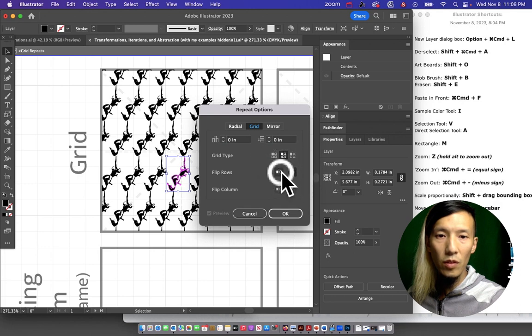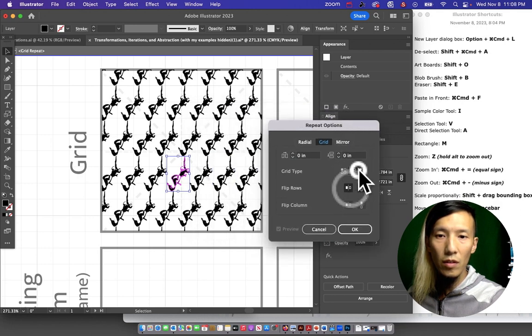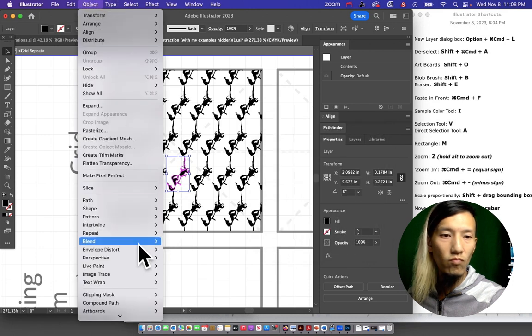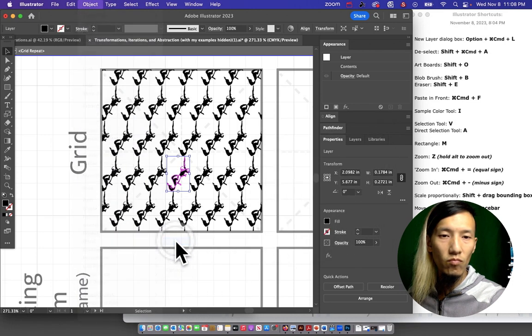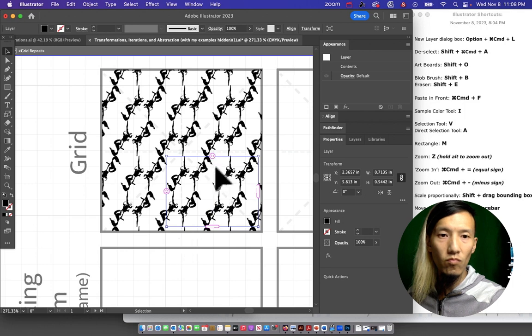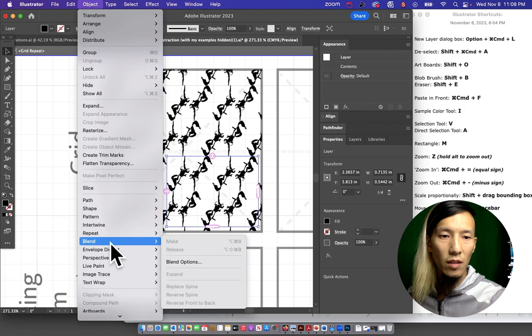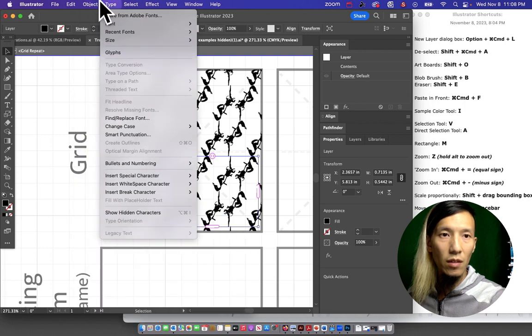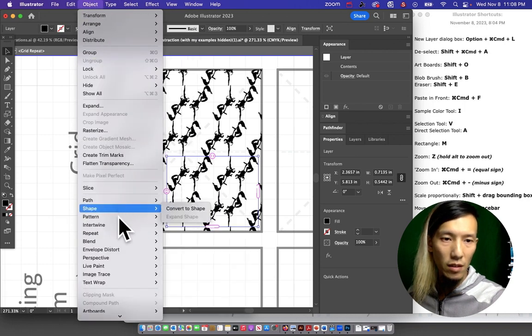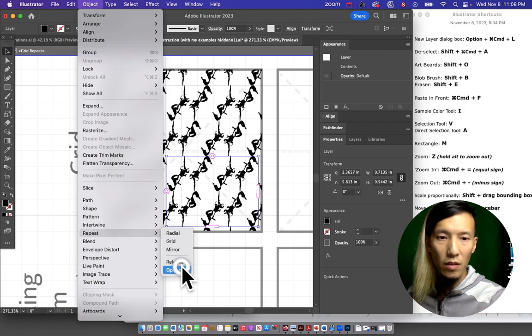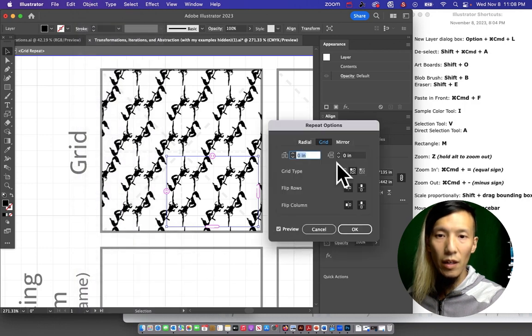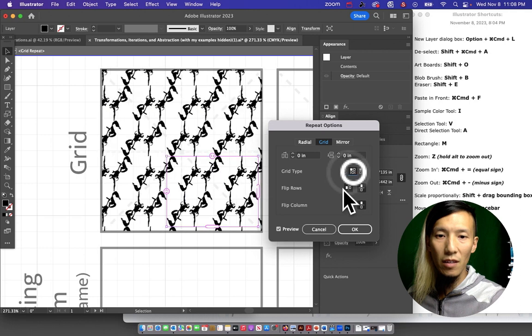Flip rows. Oh, it's not even giving me a visual. Oh, it changed something. Object, repeat, options. All right, now it's letting me see it under preview.